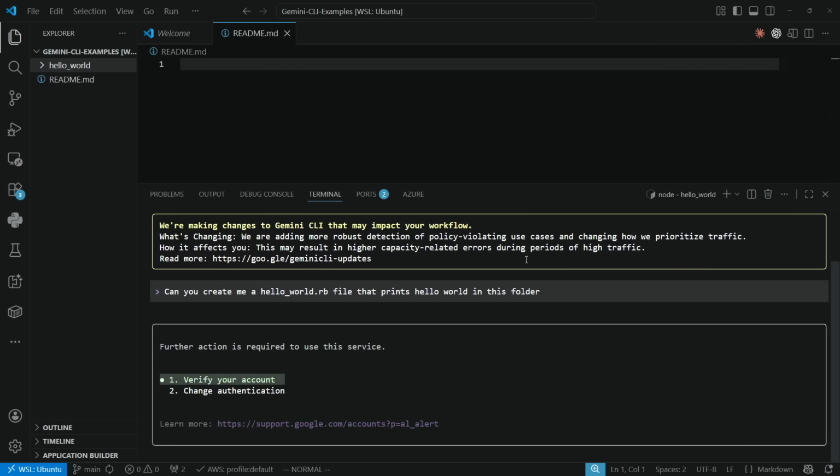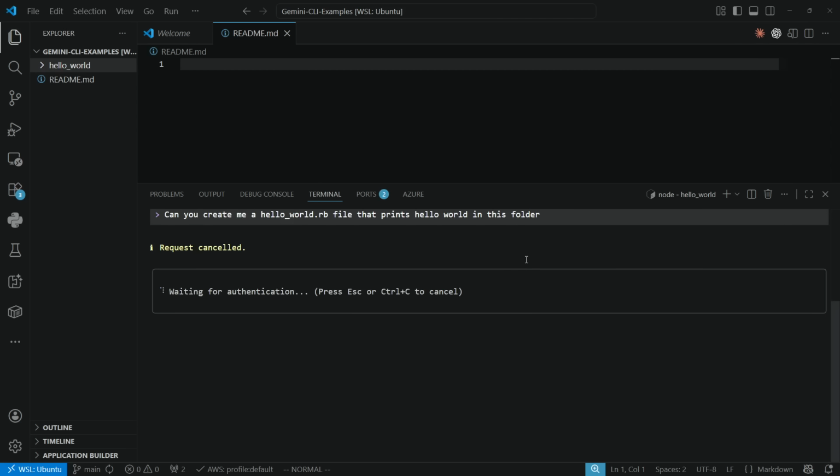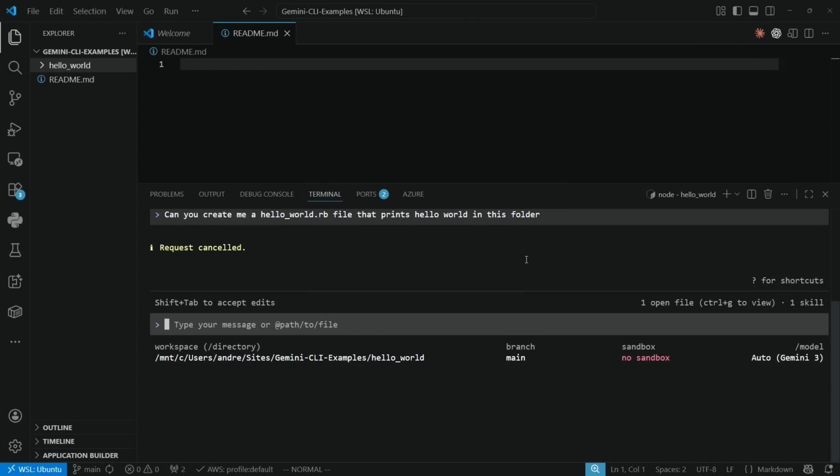Can further actions required to use the service? What are you talking about? I am logged in. So this is a bit frustrating. Let me just hit escape. I'm already logged in. What else do you want here?